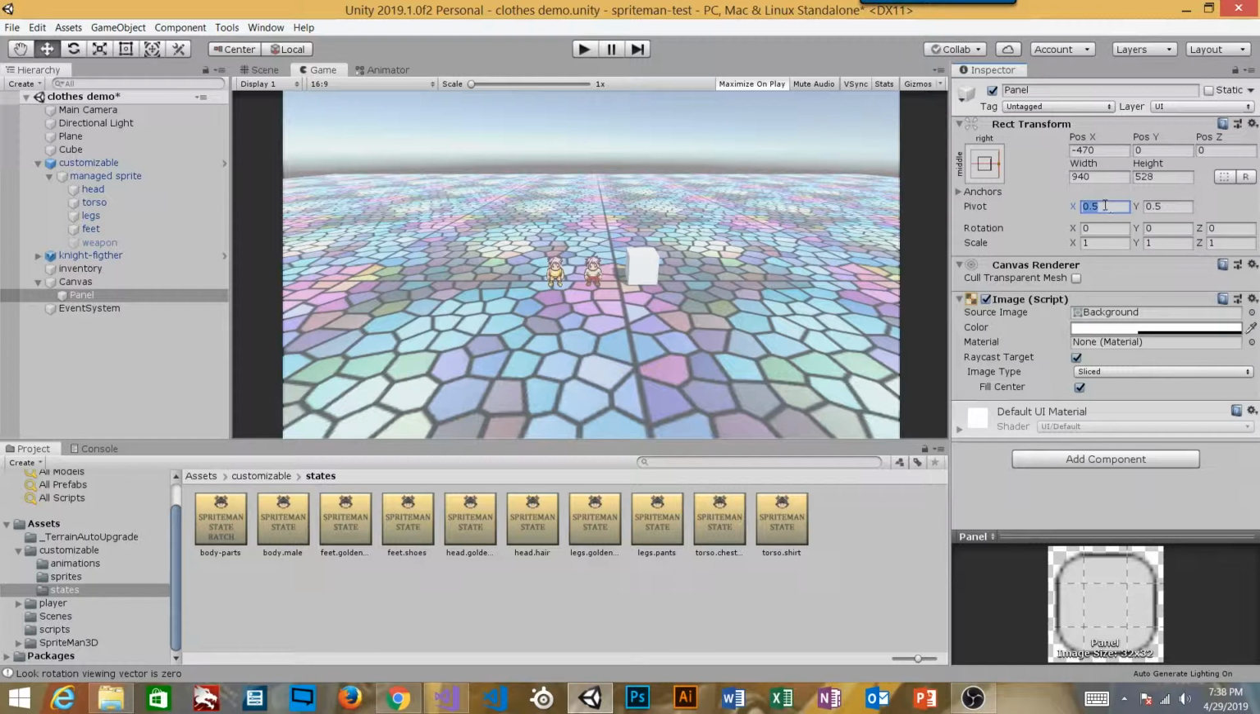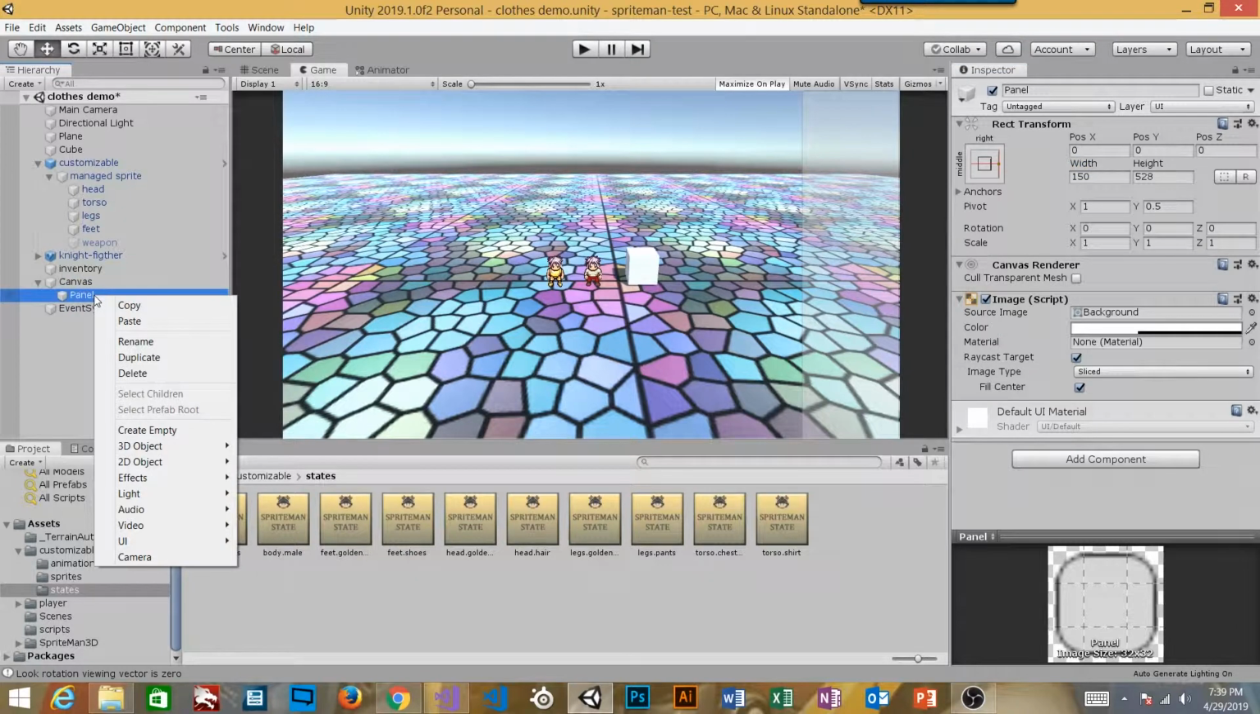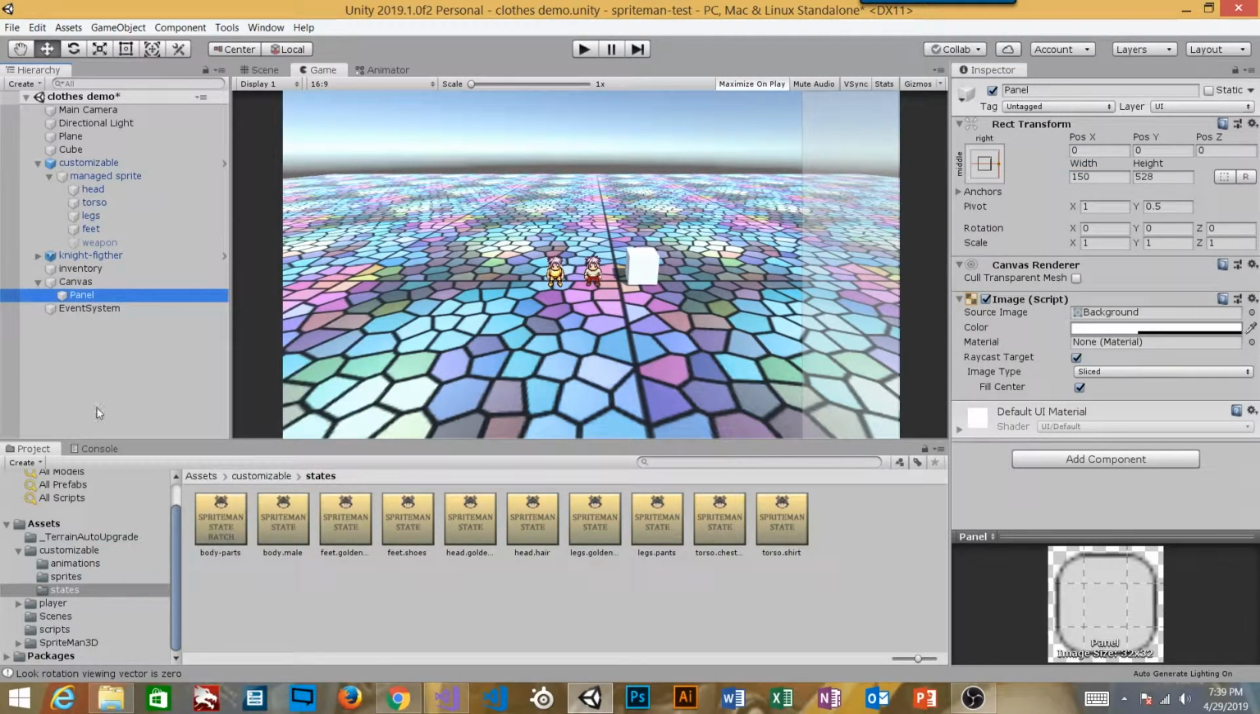So we're going to change its pivot to 0. Sorry, pivot's going to be 1. There we go. Width maybe 150. Height is going to be the entire screen. That part's fine. And in this panel, we're going to start adding some buttons.